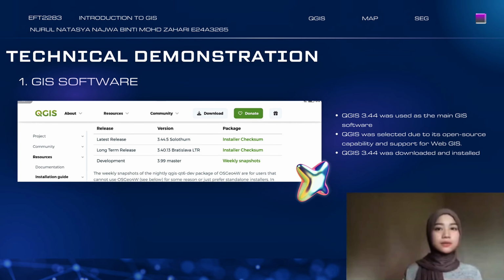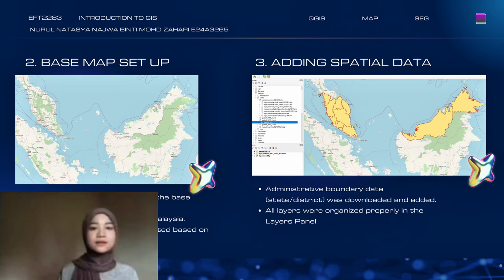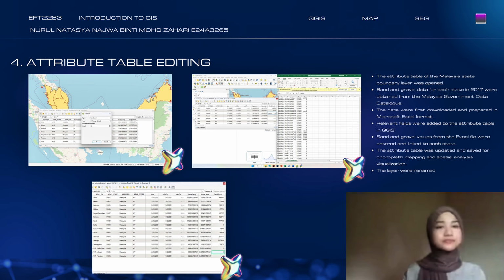For the technical demonstration, first QGIS version 3.44 was downloaded and installed. After that, a new project was created in QGIS to start the GIS workflow. Next, OpenStreetMap was added as the base map. The map view was then zoomed to Malaysia and the area of interest was defined to include all states in Malaysia. After setting up the base map, Malaysia's state boundary data was downloaded and imported into QGIS. This state boundary layer was used as the main spatial reference for the mapping process.